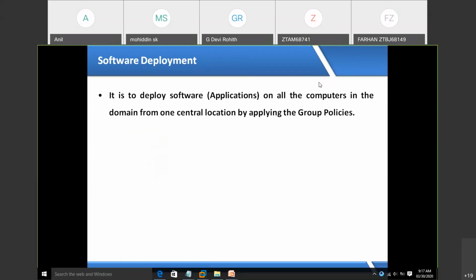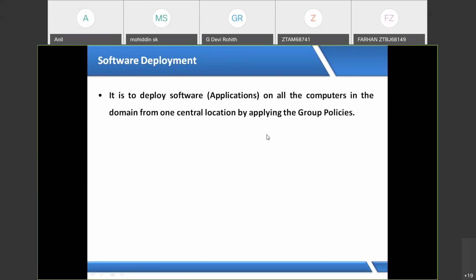So using the group policy, we can also deploy the application to the users on their computer from the central location, that is from the DC machine, by using the group policies. So this is what we are going to do today, deploying the software.